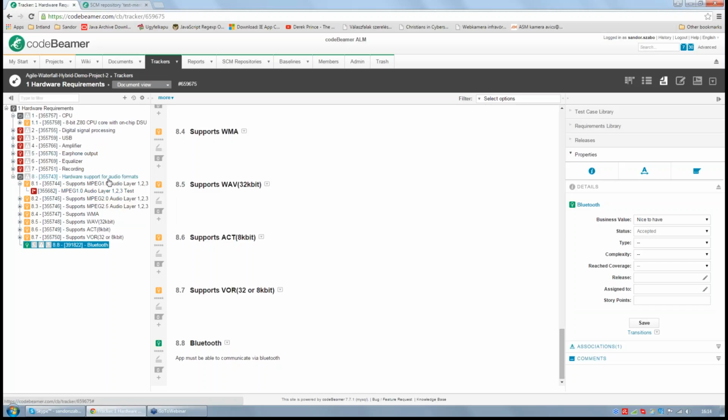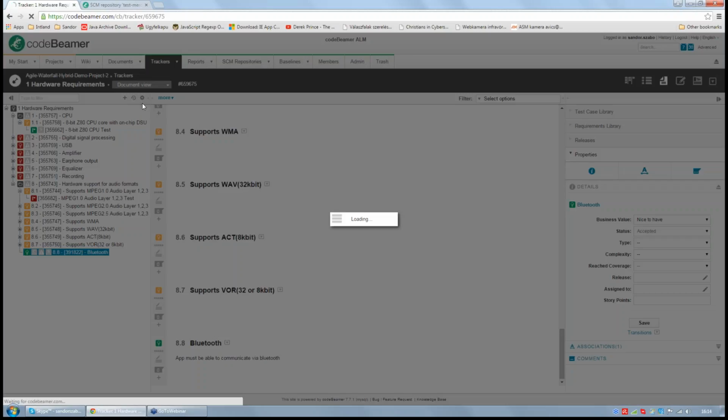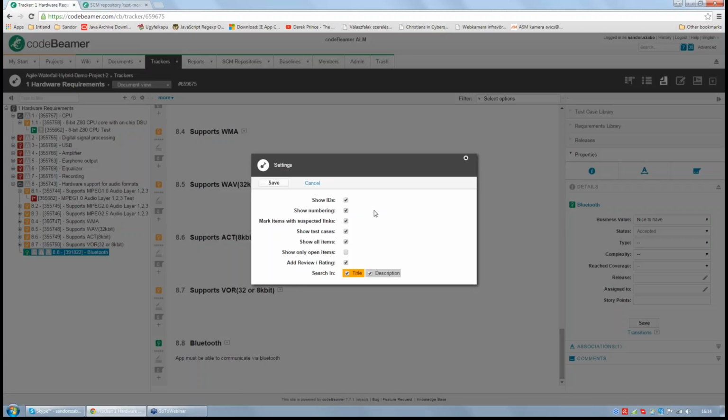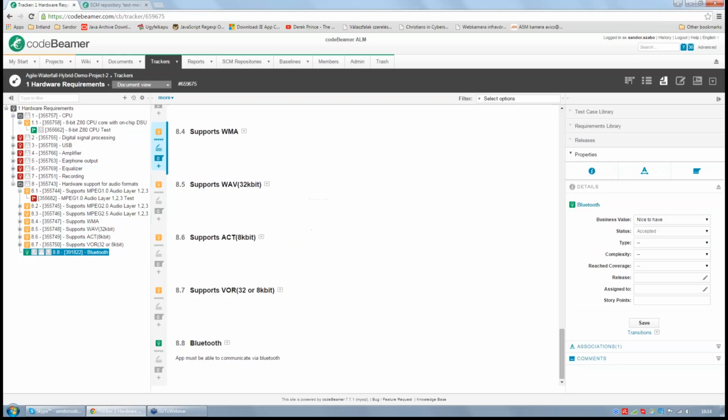In this tree, you can also see the test cases that are assigned to your requirements. This is optional. You can set it up in the tree setup page, in which you can enable or disable several options. Here there is a checkbox, show test cases. If you enable this checkbox and click save, then you will see the test cases in the left tree.